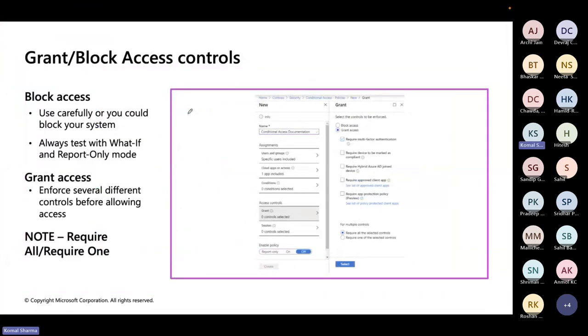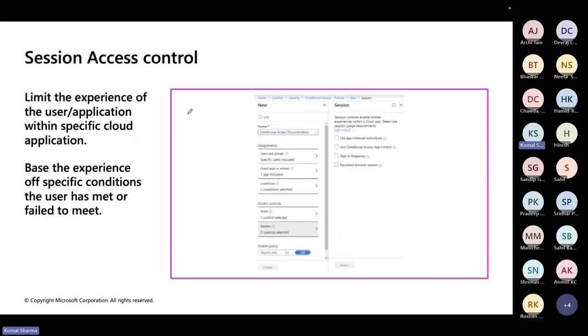So as I said, when you are configuring multi-factor authentication, you can either grant the access or block the access. When you are granting the access, there are different controls that you can configure. Now coming to the session control. Session control is going to limit the experience of the user for the application.